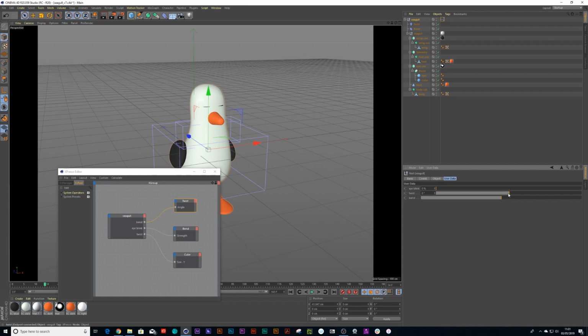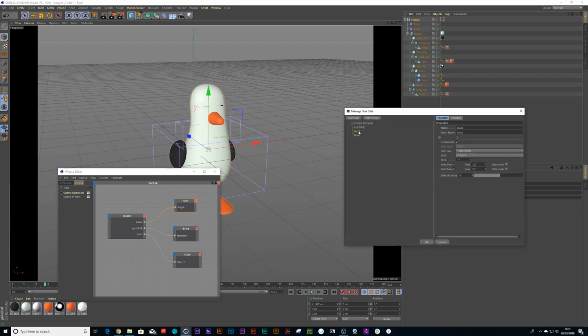So now, when you look at your sliders, let's see. When he bends his head, it bends that way 25 degrees and that way 25 degrees. Now, for some reason, the twist isn't working. So let's go back to manage user data and go to twist and see what's going on.